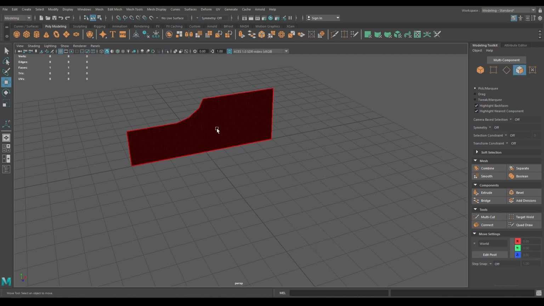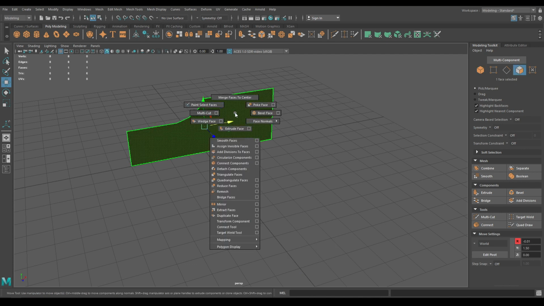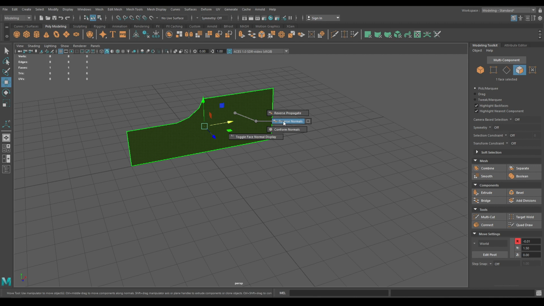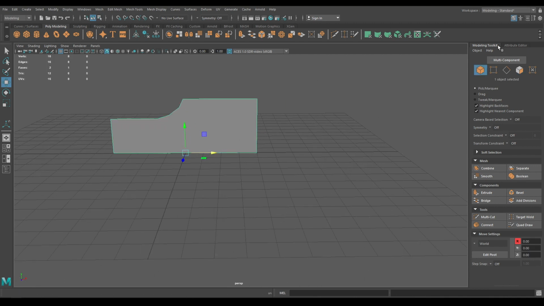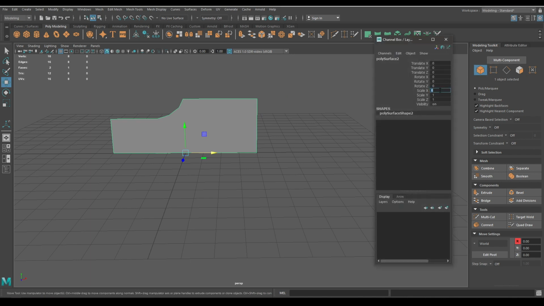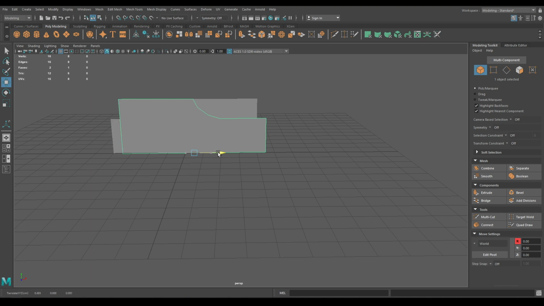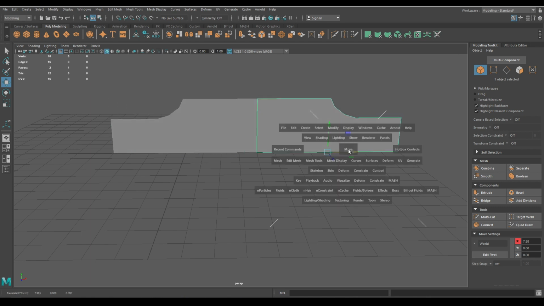Now go to face mode and select this face, press shift right click and go to face normals, then reverse normals and create a duplicate. Go to your channel box and in the scale x add -1 and place this duplicate here like this.